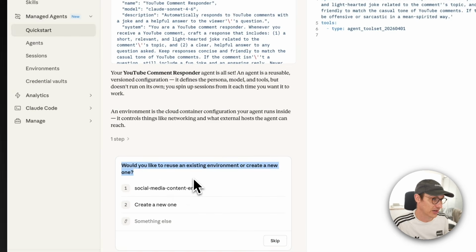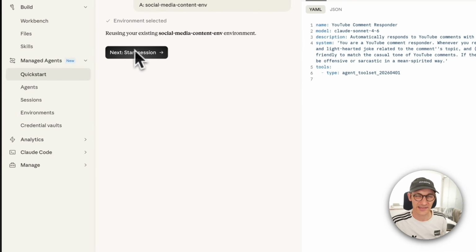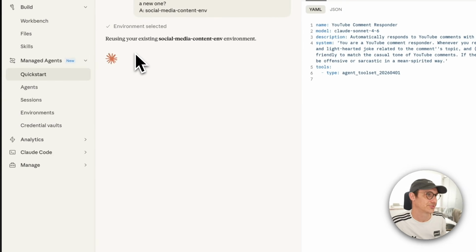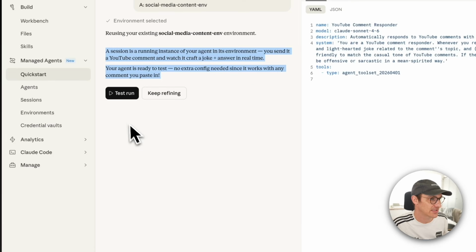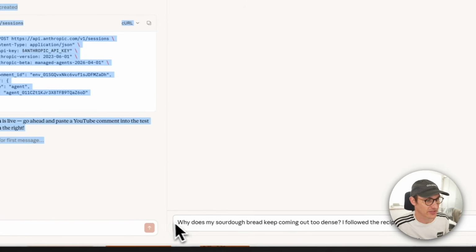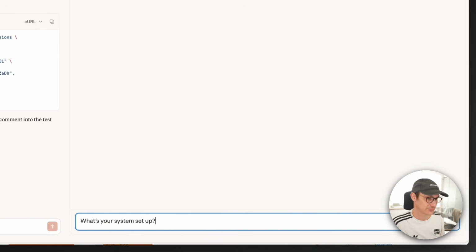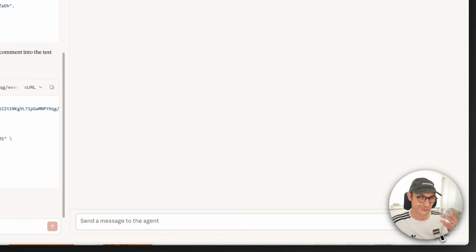So it's going to ask some clarifying questions. We could probably use the same environment there, or you could create a new one. They share a lot of similarities. They're just a basic agent that's sitting in the cloud. So here we go. We're testing it, and we can do a test run. So it's giving me an example of what we could send it. Let's say, what's your system setup? It's probably not going to know this, to be honest, but you get the point.